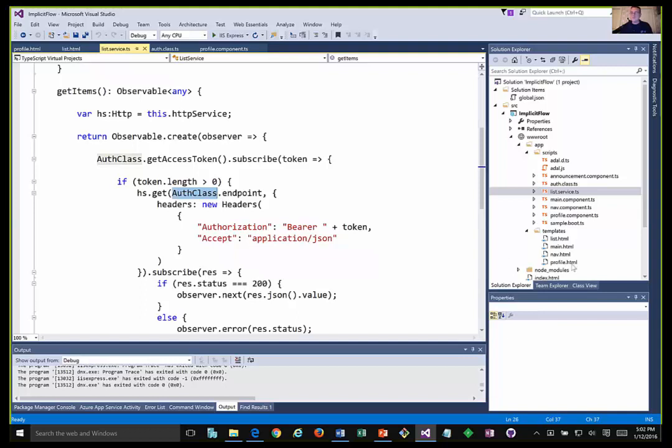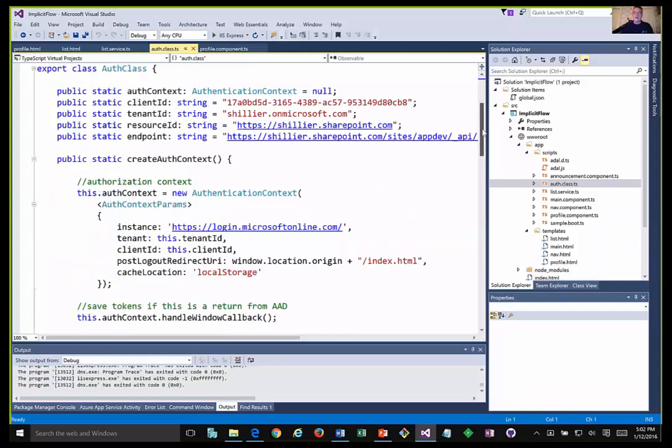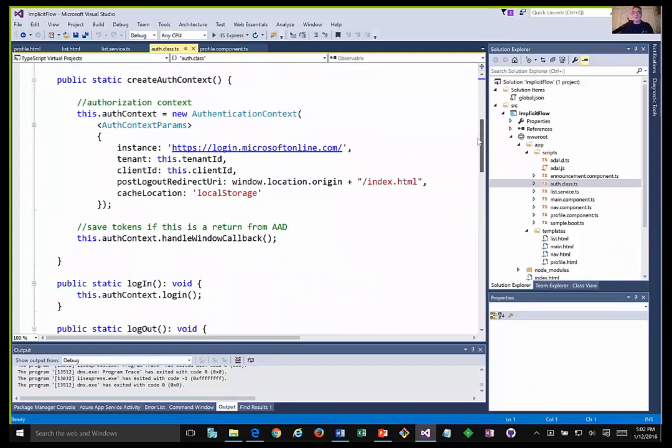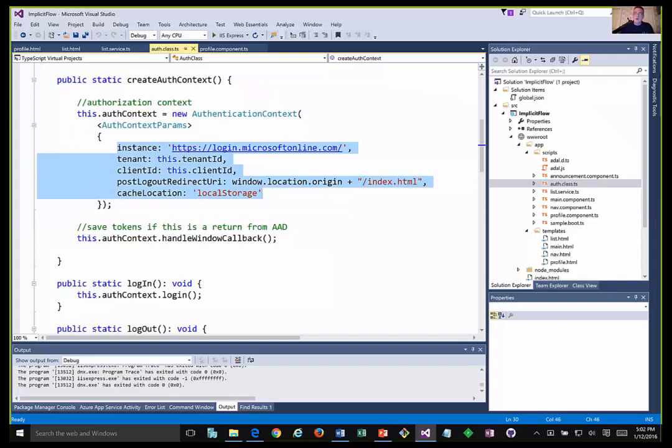This access token is retrieved in a separate class called the authorization class, or auth class. If I go and look at the auth class, inside of the auth class, what we're doing is we're providing the key information to create a context that will allow logging into Azure Active Directory. Now, I am simply using here the Azure Active Directory Authentication Library, or ADAL, in much the same way that I used ADAL before in Angular 1.